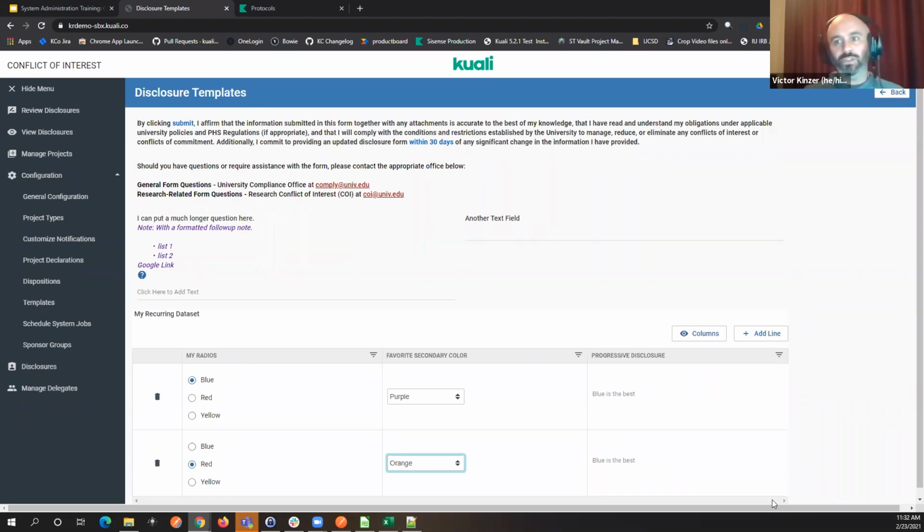While the template preview doesn't have required fields because I can't submit this preview, there is validation in both conflict of interest and in protocols. And you can have a field that's contingently required. So if I were to have this in an actual disclosure, I would have to answer this question because I've selected blue and the rules that I have set up on progressive disclosure. But the answer to this entry would be optional because I selected red over here.